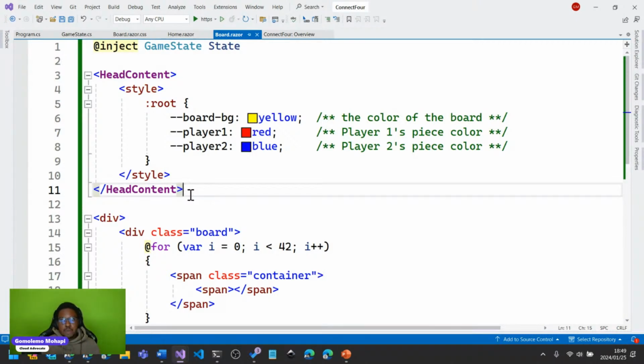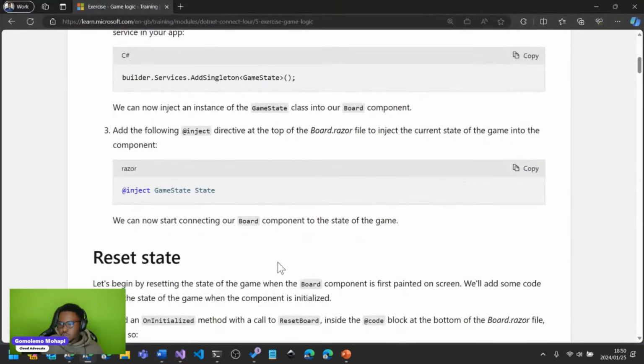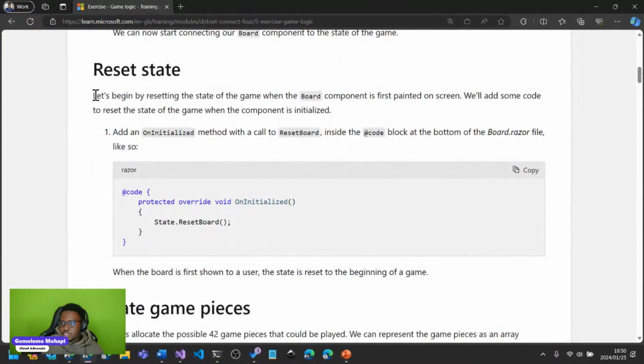At the beginning of our game, with a clean board with 0 points, that reset state. How do we set up that reset state? So let's go back to our module here, and you'll see, let's begin by resetting the state of the game when the board component is first painted on screen, right? We'll add some code to reset the state of the game when the component is initialized. So Lebo briefly spoke about that OnInitialized method that we can use inside of our code component. We will use that to call the reset board method from our game state class.